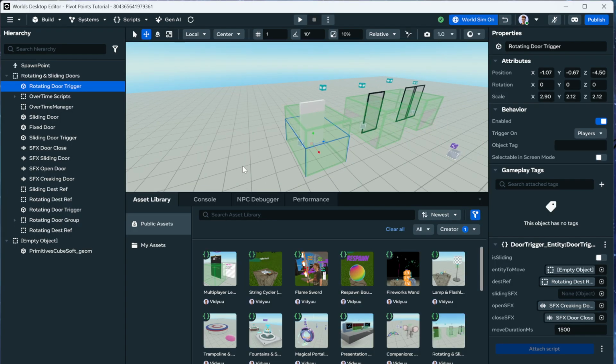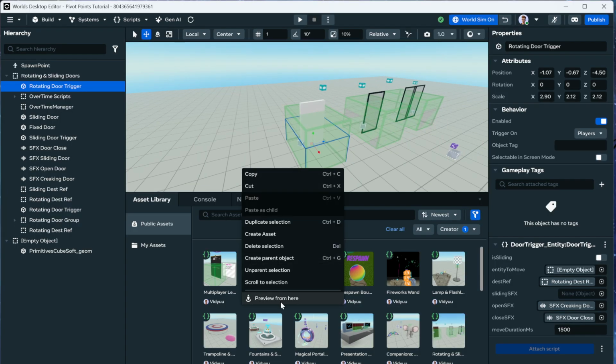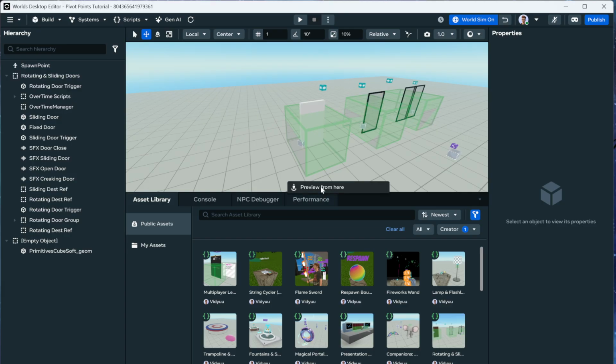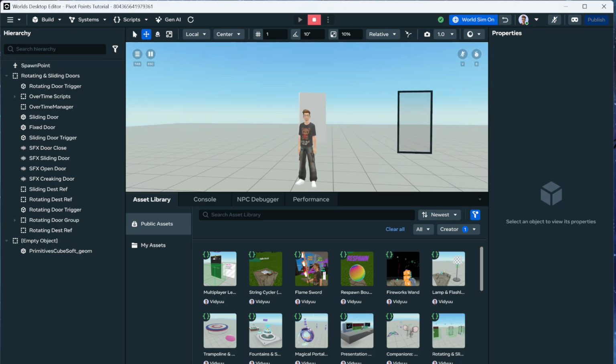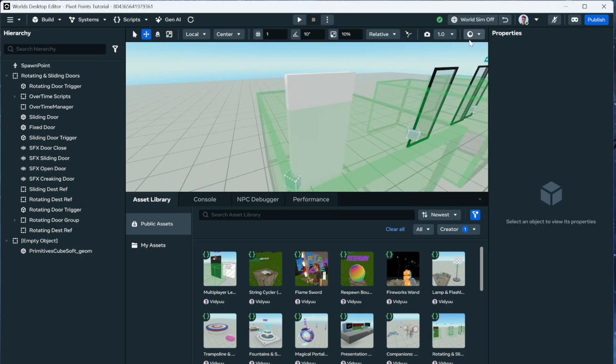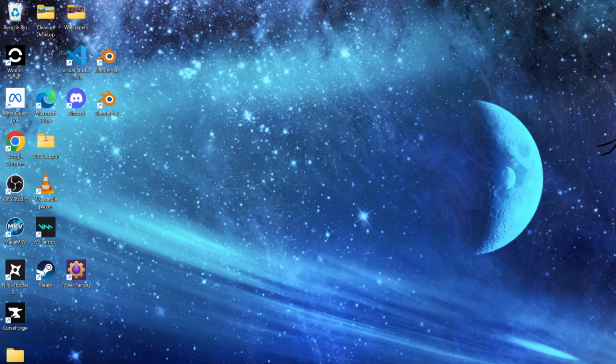And now world simulation on, right click preview. Come on, right click preview. Ta-da! And that's it. I mean, pretty solid. So I wanted to keep this relatively short, and we did.